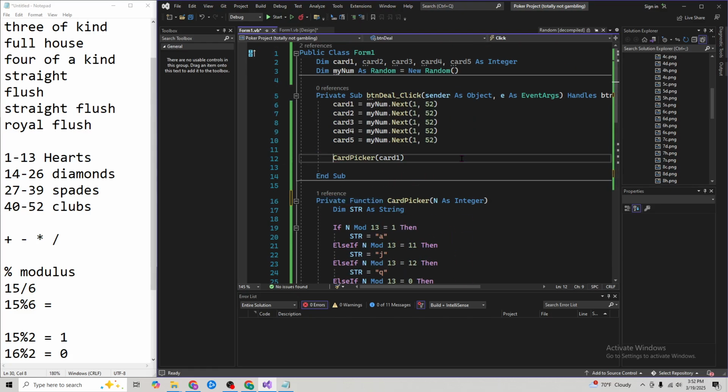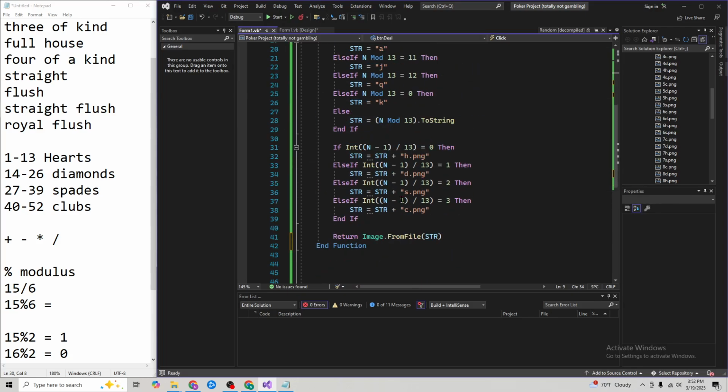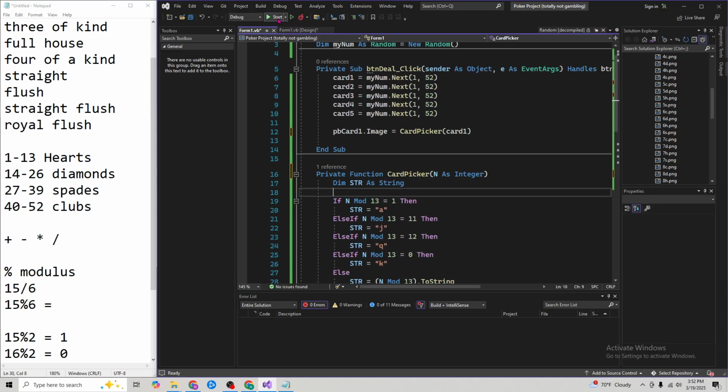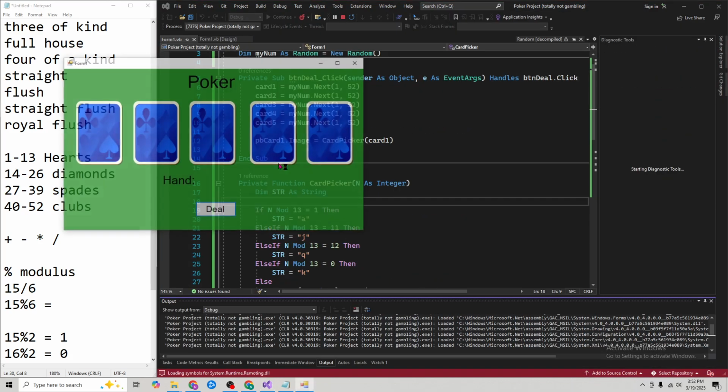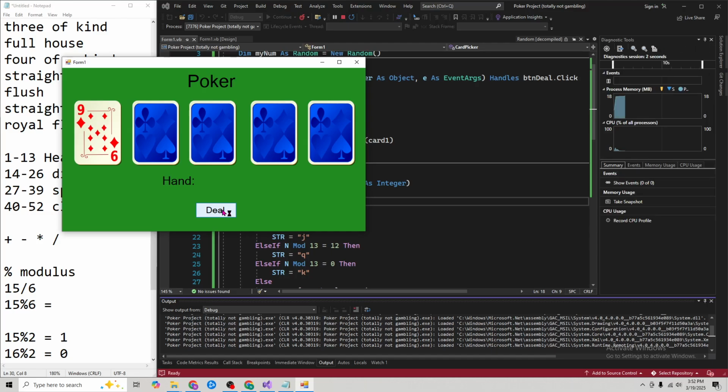And so I'm going to say pb card1 dot image is equal to whatever card picker spits out. This is so exciting. I love this part. And it's going to spit out the picture at this spot. Can you feel it? Can you feel the excitement? Deal. Deal.